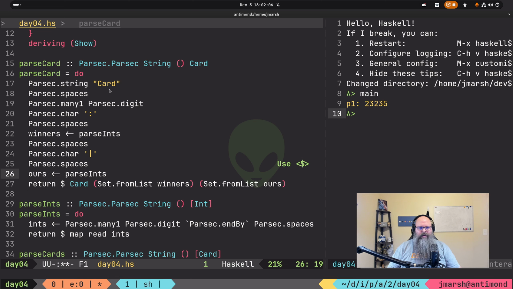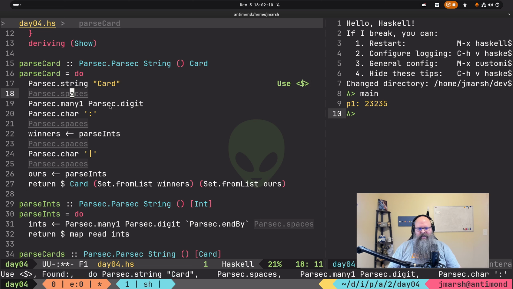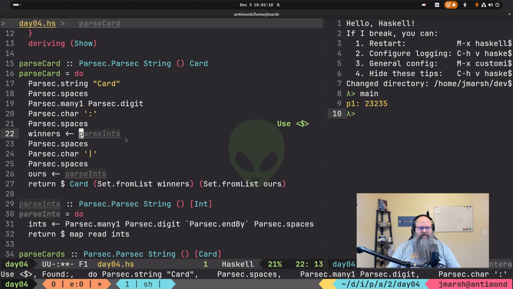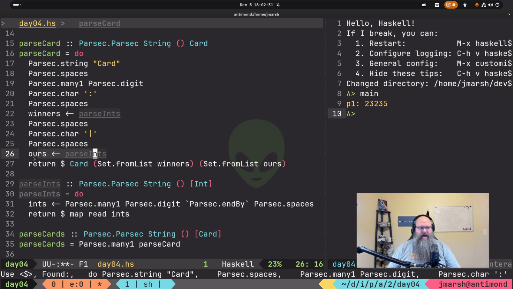The way that I do that is I say, oh, there's going to be a card, there's going to be some number of spaces, then there's going to be the card ID, a colon, some number of spaces, and then I want you to parse a list of ints, separated by a pipe, and then our picks are another set of ints, right? And so from that, I can derive a set of winners and a set of ours.